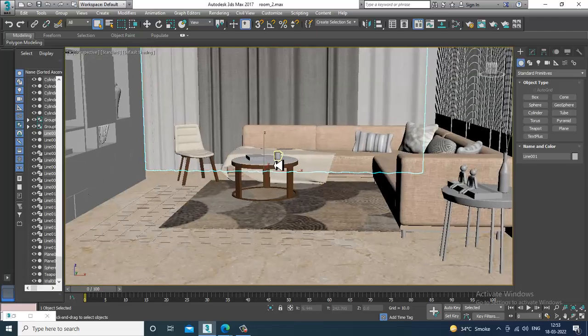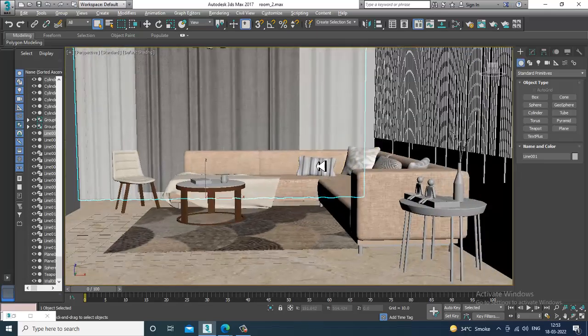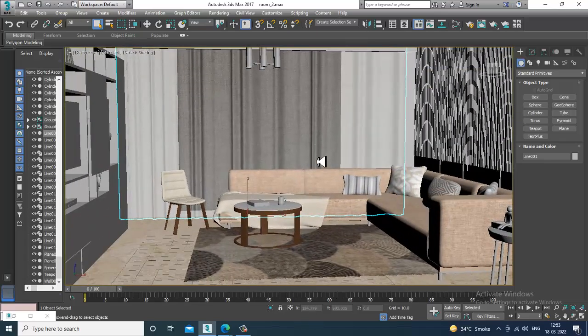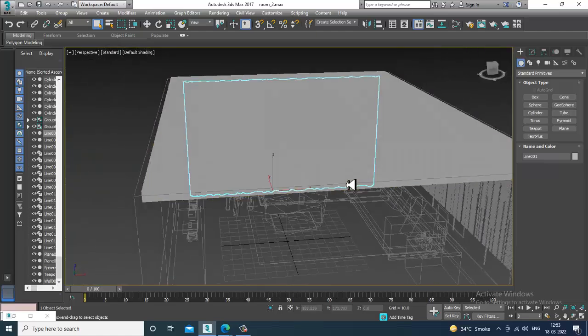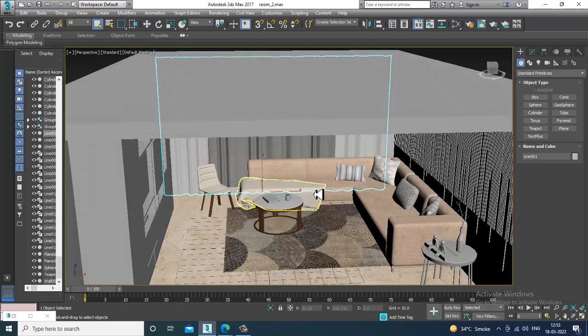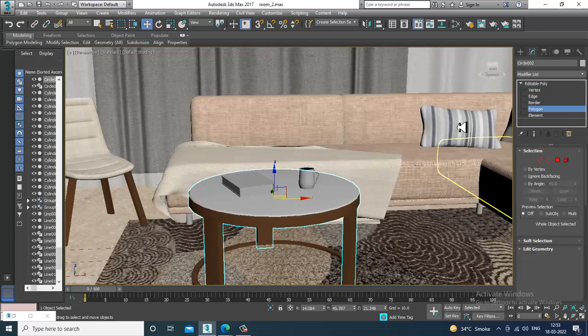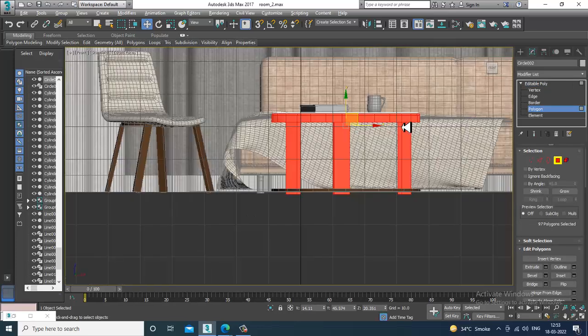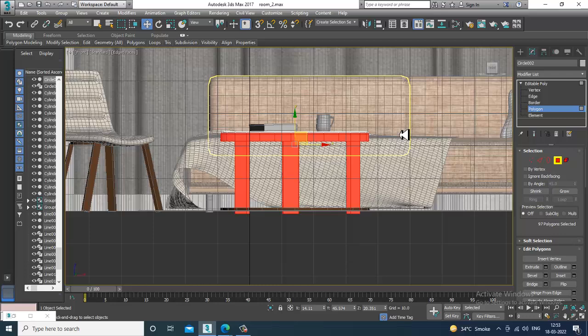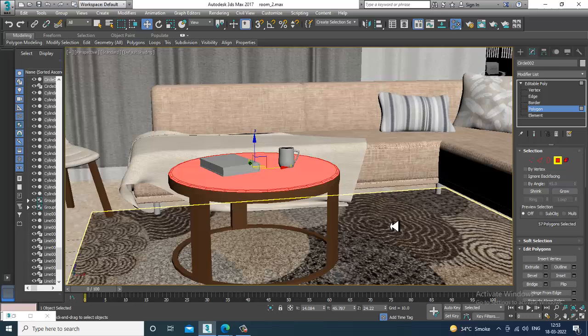So let's get started. As you can see over here, we have started with the texturing of this particular drawing hall. So we'll be continuing it. Very first of all, let's texture this top part. So select the polygons over here, Control I, that is for inverse. Let's go into the material editor.